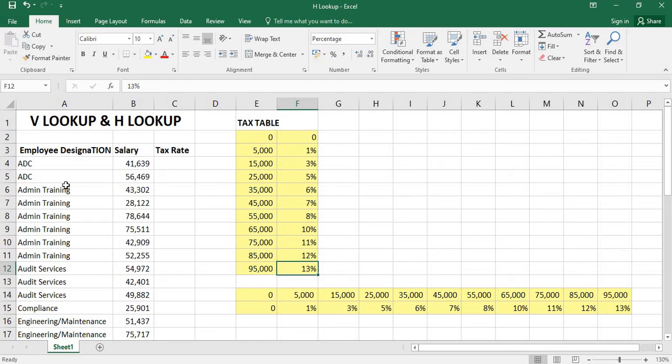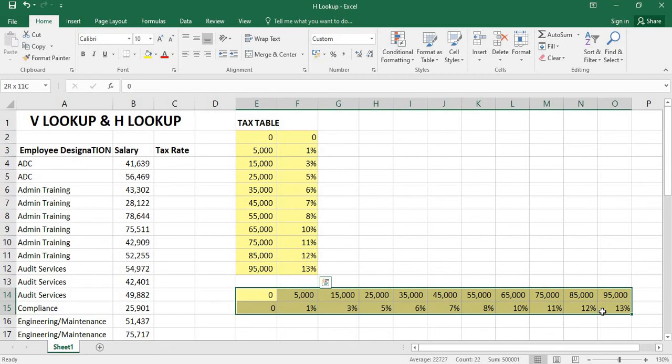Here the tax table is vertical, so I can apply VLOOKUP for this function. And if the tax table is horizontal, then I can apply the HLOOKUP formula. So let us discuss both formulas in this lesson.